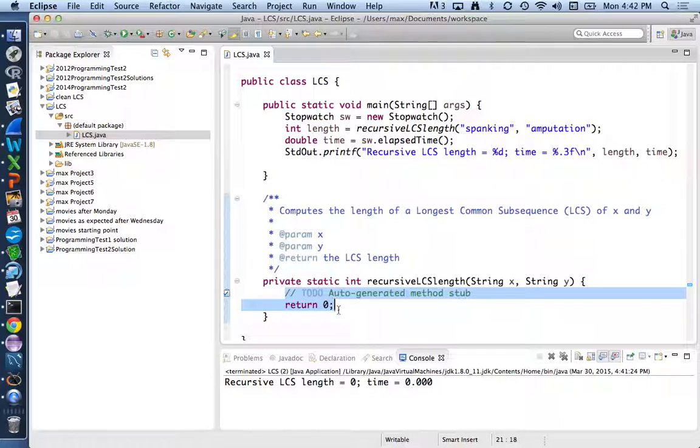So what I'm going to do here is I'm going to call a helper procedure. I can call that helper procedure by the same name, recursive LCS length.